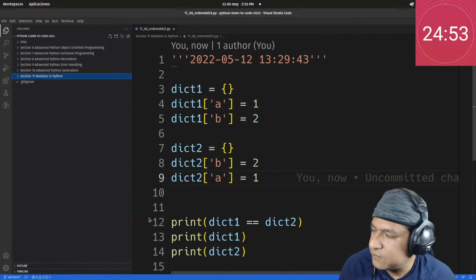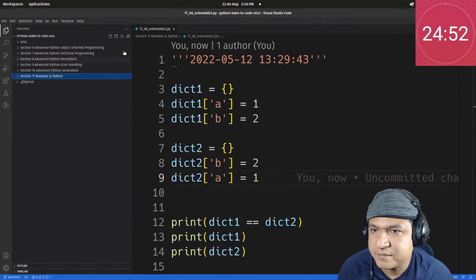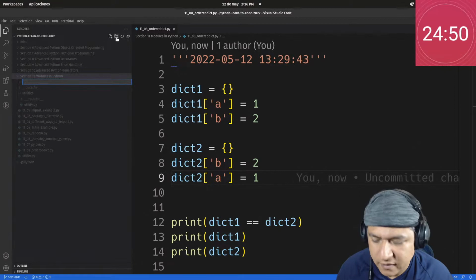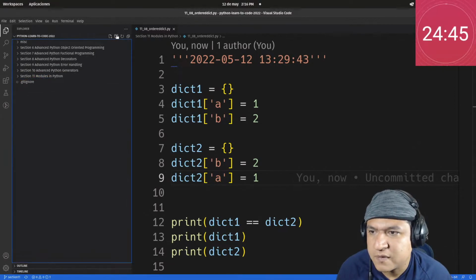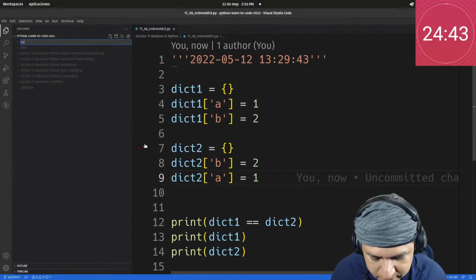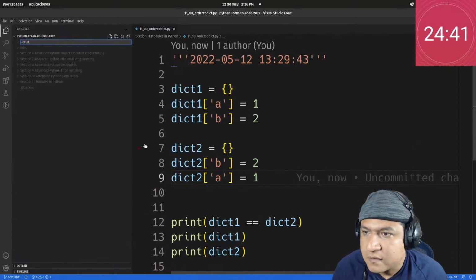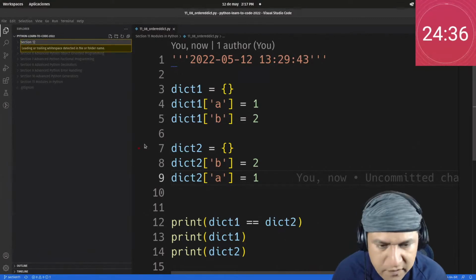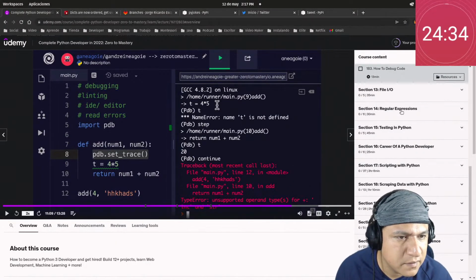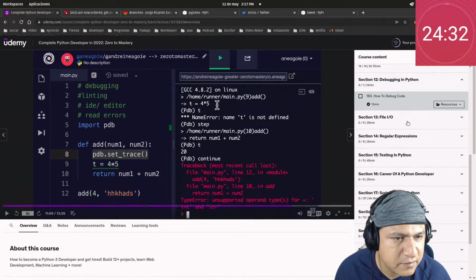Okay, so let's create a new folder. No, not inside this one. The root. There we go. Section 12. Debugging in Python.